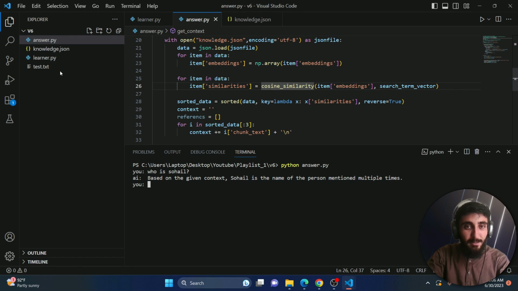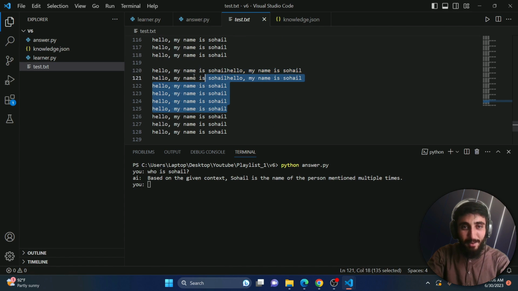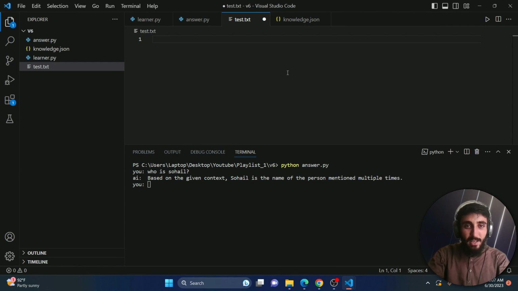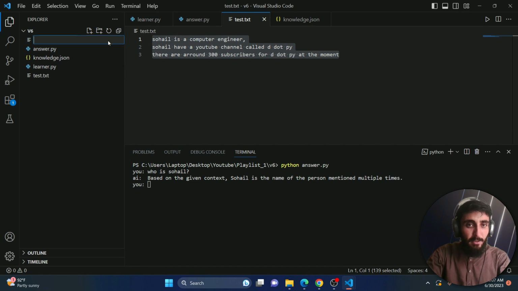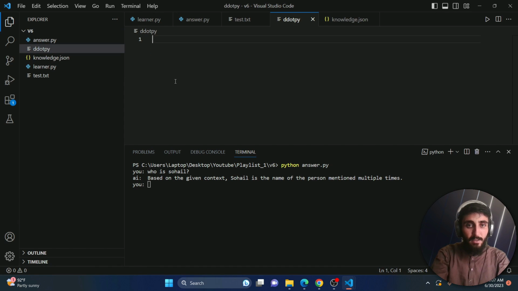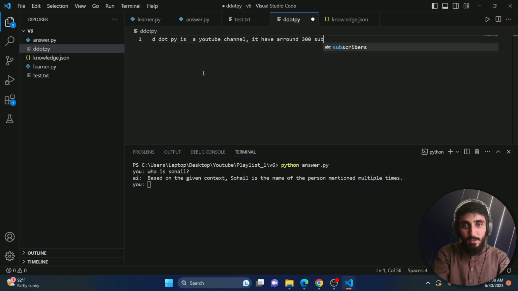Oops, okay, because we have just provided very dummy information. My name is Sohail, my name is Sohail. Now let's remove this and say, Sohail is a computer engineer. Now I have provided this dummy information. You can type any information in this text file and just append it. Maybe let me create another file and say d.py. And here I will talk about my YouTube channel. d.py is a YouTube channel. It has around 300 subscribers with 11 videos. They produce very nice AI content.